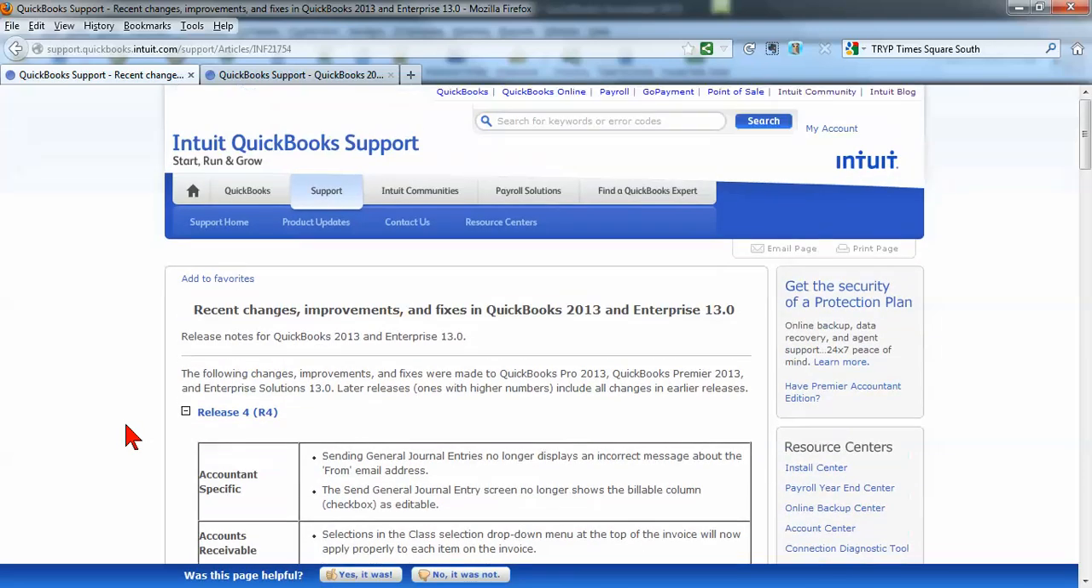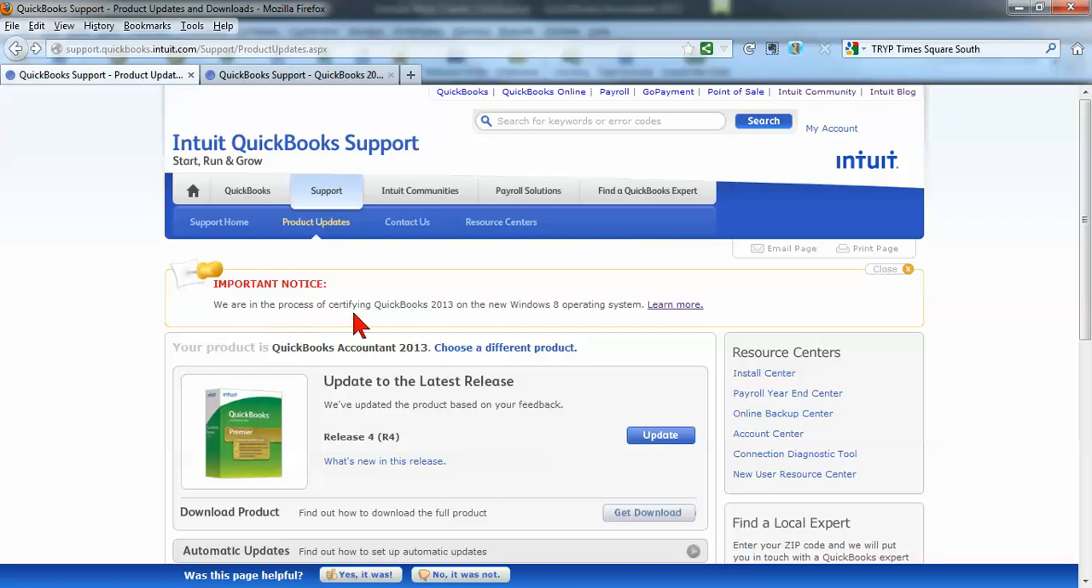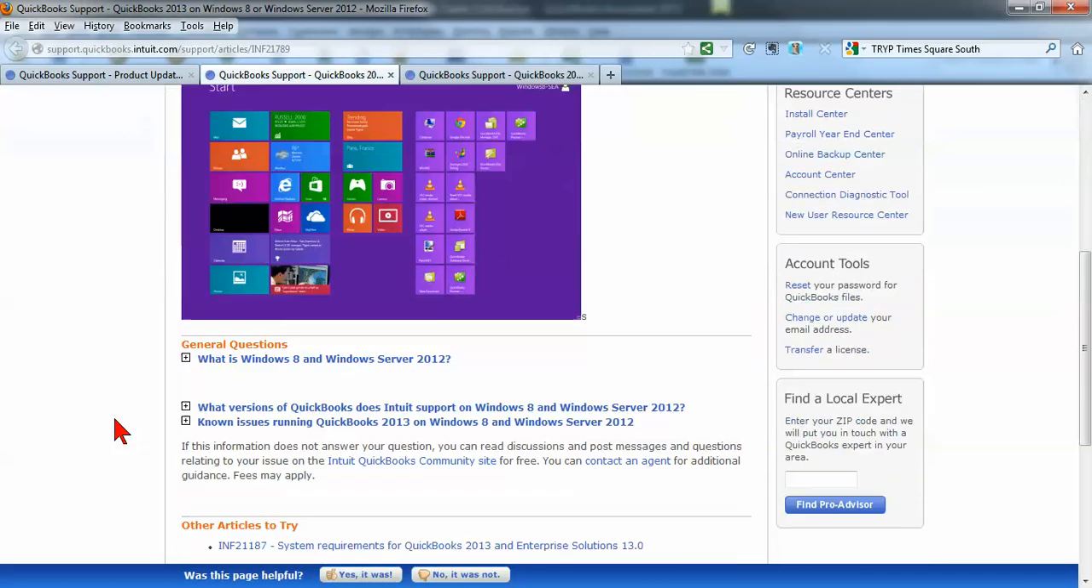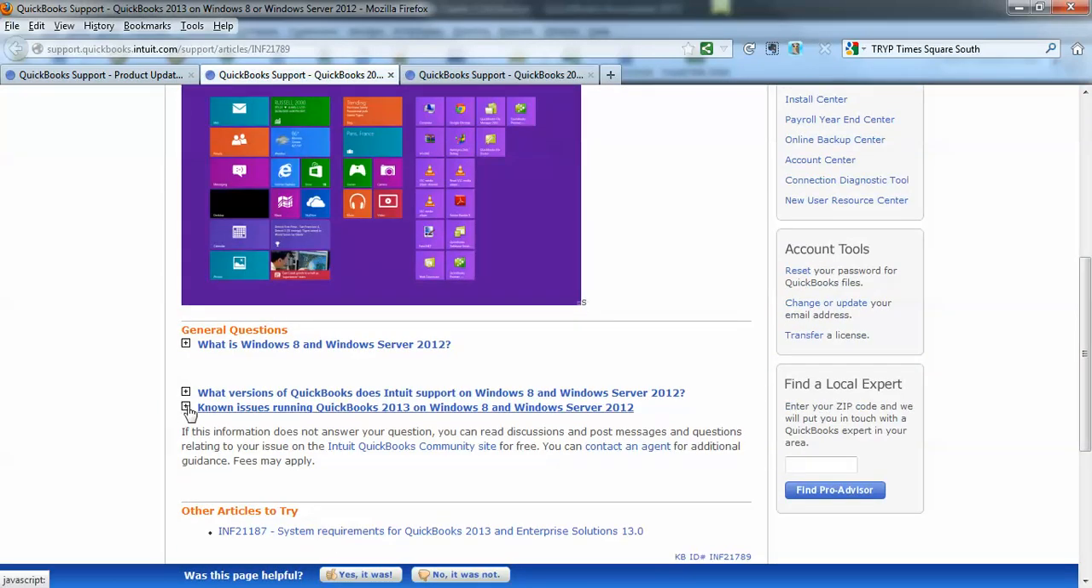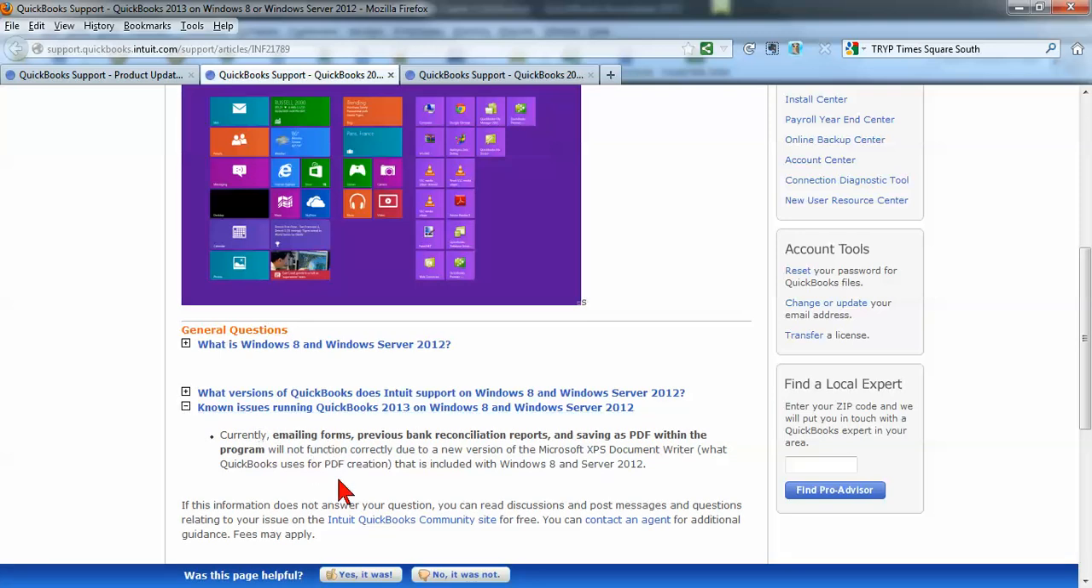One of the other things that I might point out to you is Windows 8. QuickBooks 2013 R4 is now supported with Windows 8. However, if you read in here, there's a few things that still don't work quite right with Windows 8. So if you scroll down and click on known issues, you'll see that there's still a few issues with emailing forms, your previous bank rec reports, as well as saving as a PDF. So those things still are not quite working with Windows 8. And right now only 2013 R4 is supported with Windows 8.